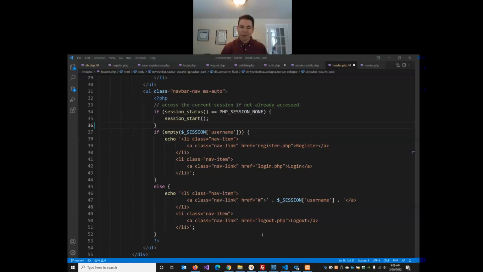Session status is like a flag that tells us whether session start has already been called in this request. Sorry, I meant to put a 3. So those are the 3 things you need to know about using session start and session status. We've got to call session start to be able to access a session variable. We can only call it one time, and session status basically is a flag that tells us whether session start has already been called or not.